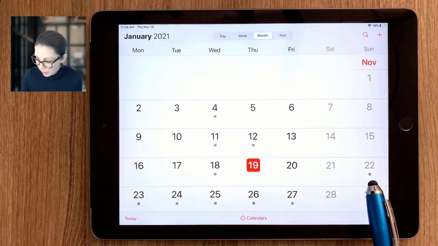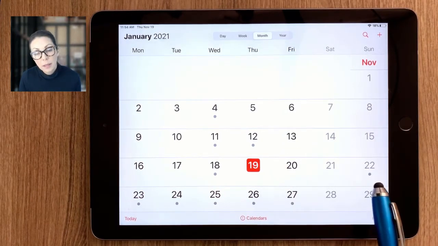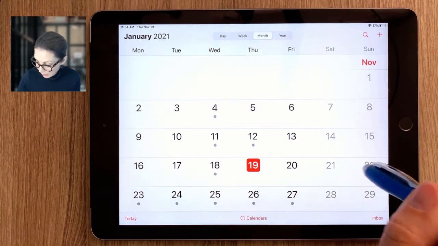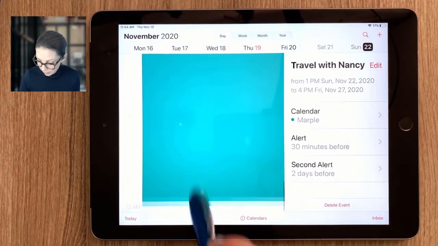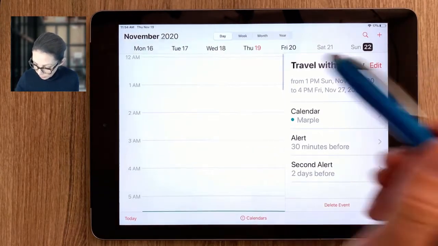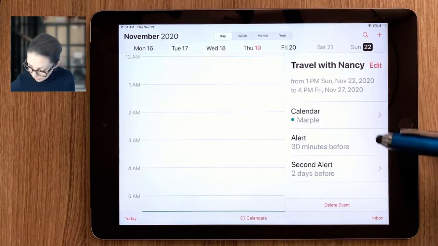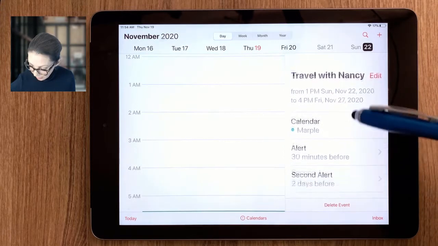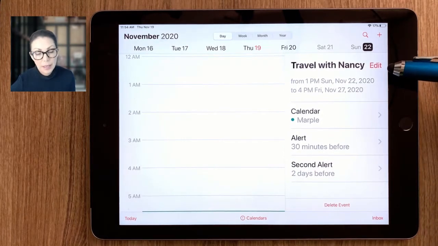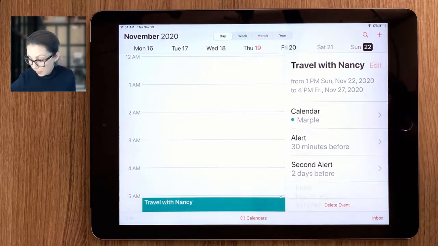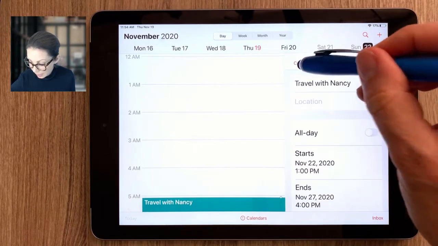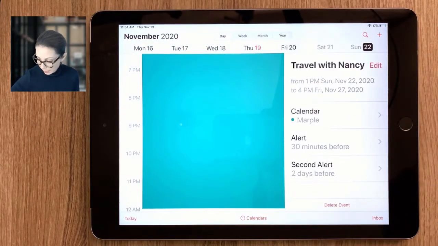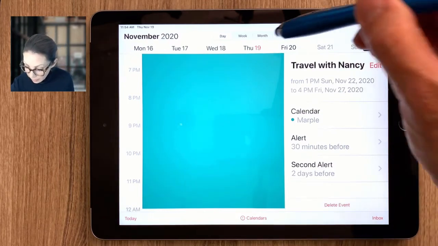And there it is underneath the little dot underneath the 22nd. I can tap on that day and here's my travel with Nancy, right? There we go. So going back in time, I can see all the details I have for the event, and now I can edit anything I would like within this event by tapping on edit, right? So that's how we take a look at our event. I can go back to my month view.